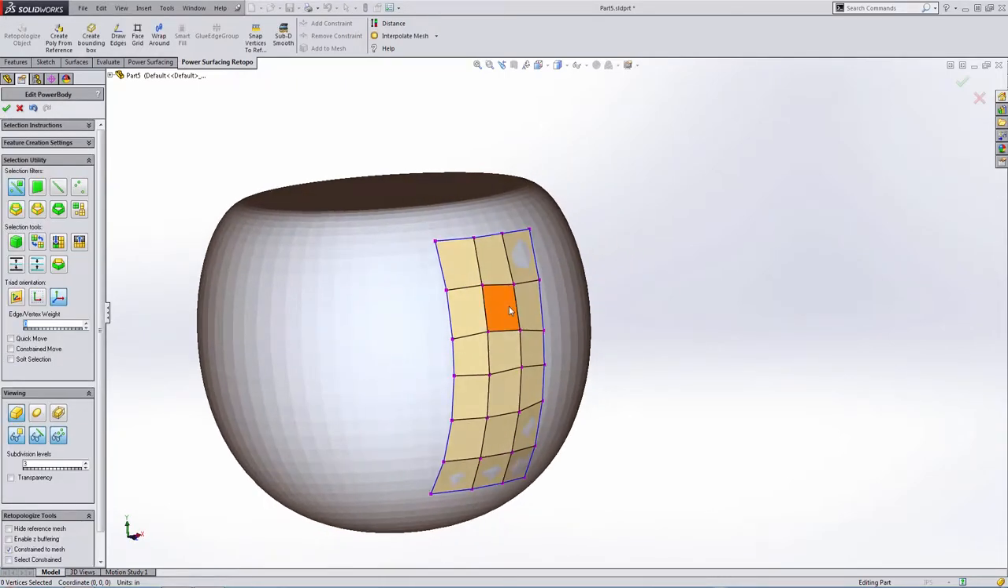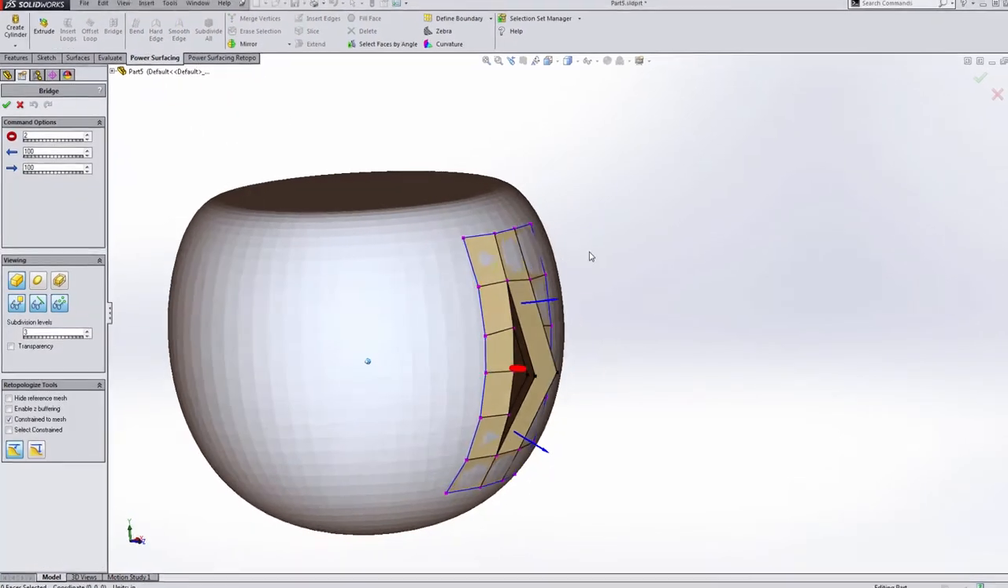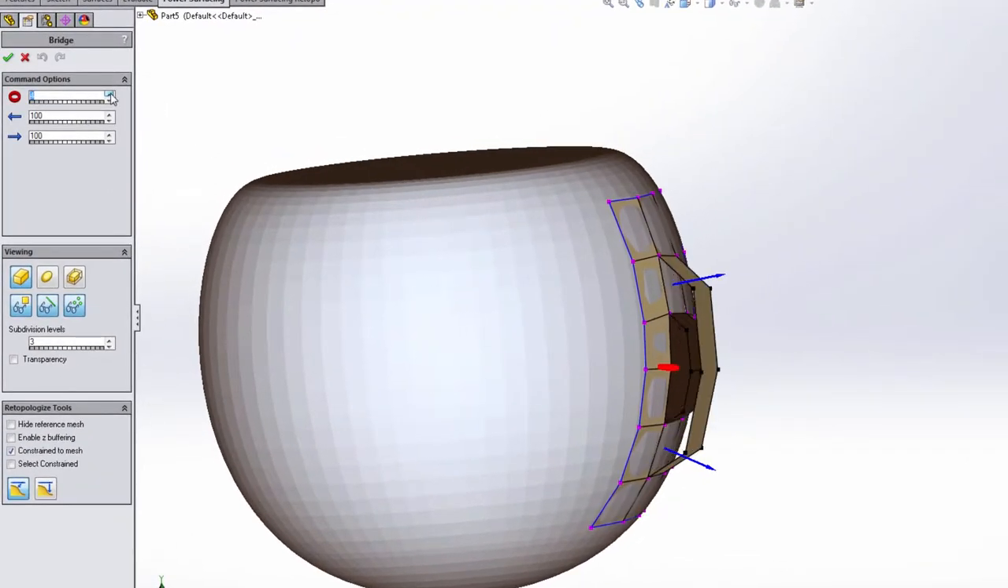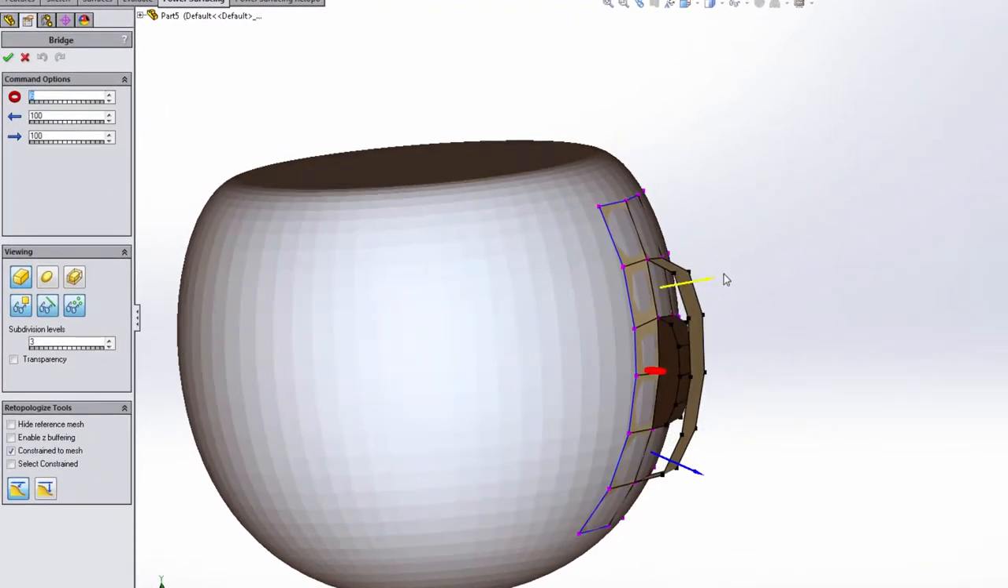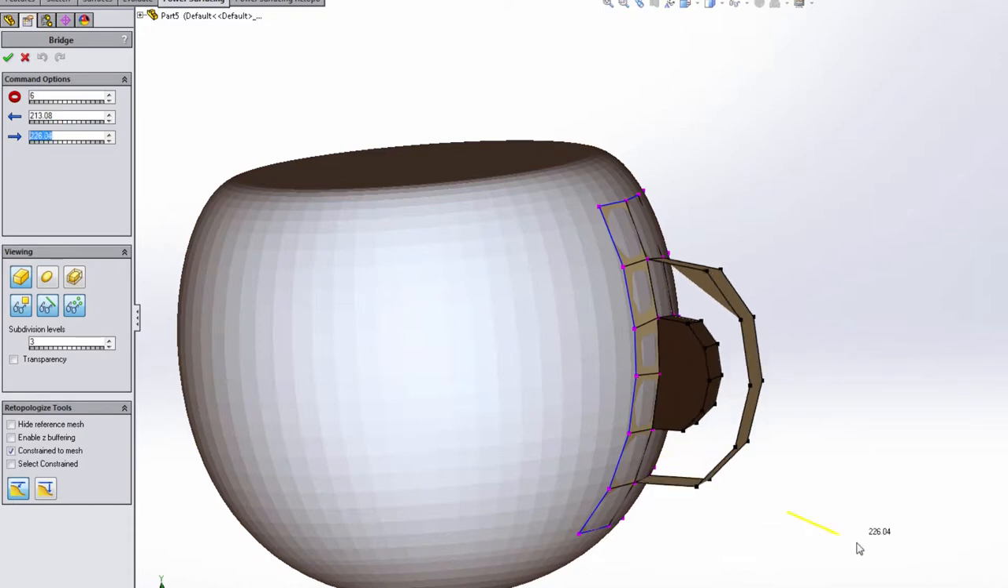I'm going to take this face and control select this face here, and I'm just going to bridge them. As I bridge them, there are lots of tools, lots of gizmos on the screen. I can pull and push and tweak and pull things out and start to make that handle shape.